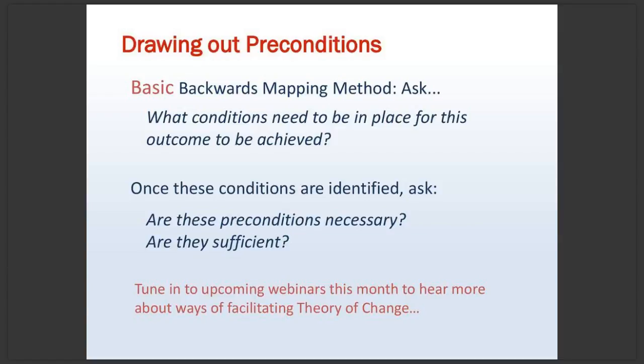But the basic method, which is what I'm going to summarize here, is asking the question: what conditions need to be in place for this outcome, whatever that longer term outcome is, once you've articulated that? What conditions need to be in place for it to be achieved? And then as a kind of check, once you've identified a few of those conditions and written them out as outcomes, you ask also, are they necessary and are they sufficient on their own, or do you need others?